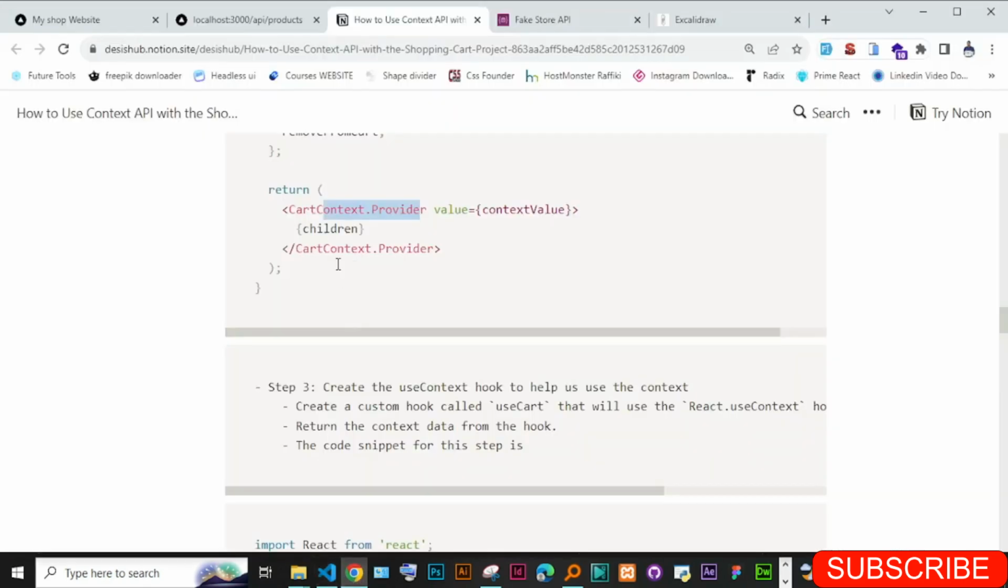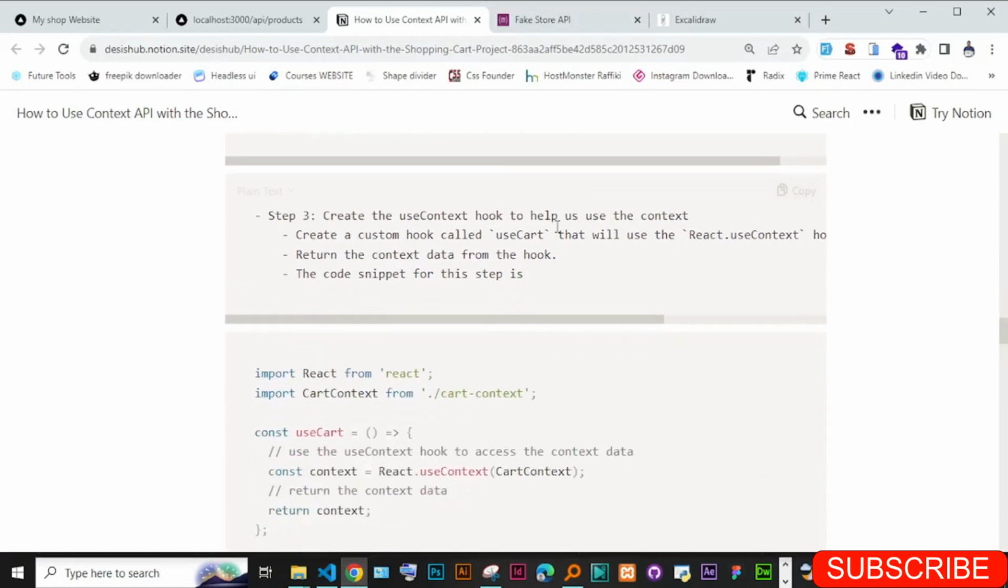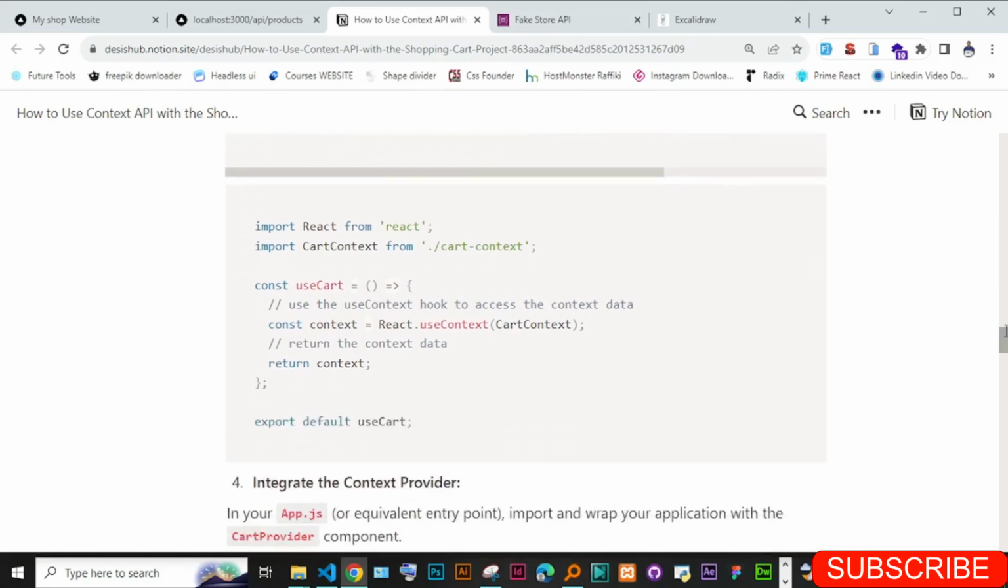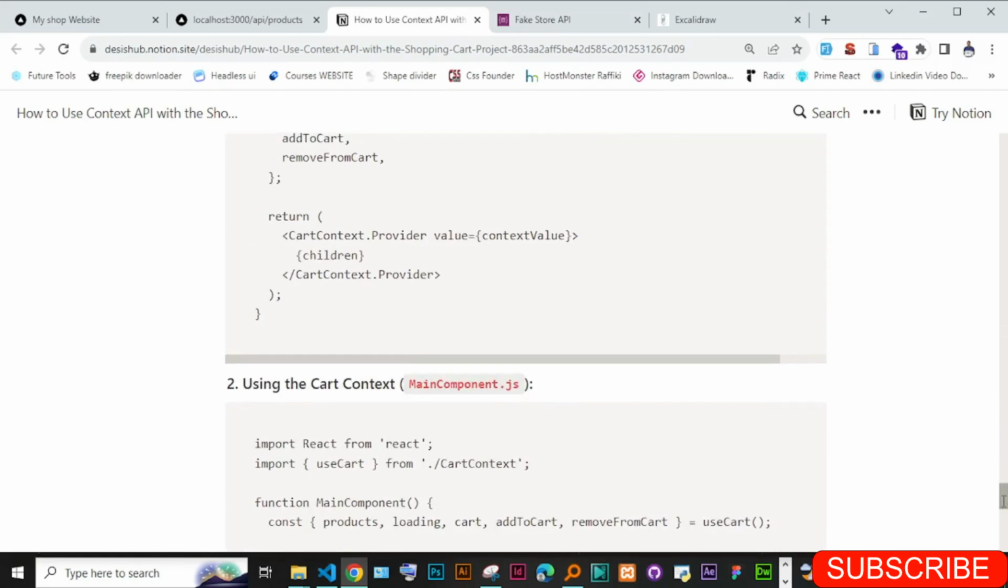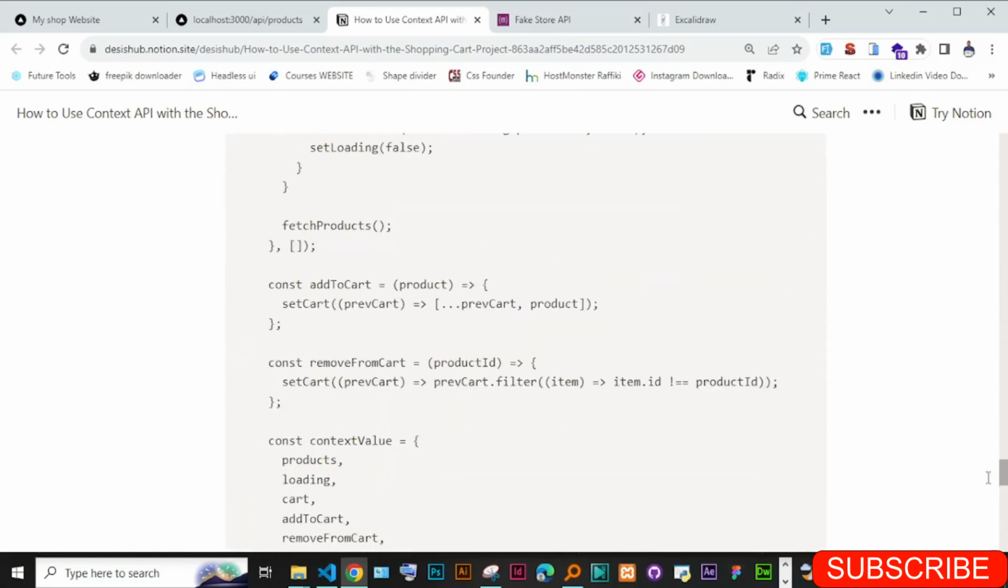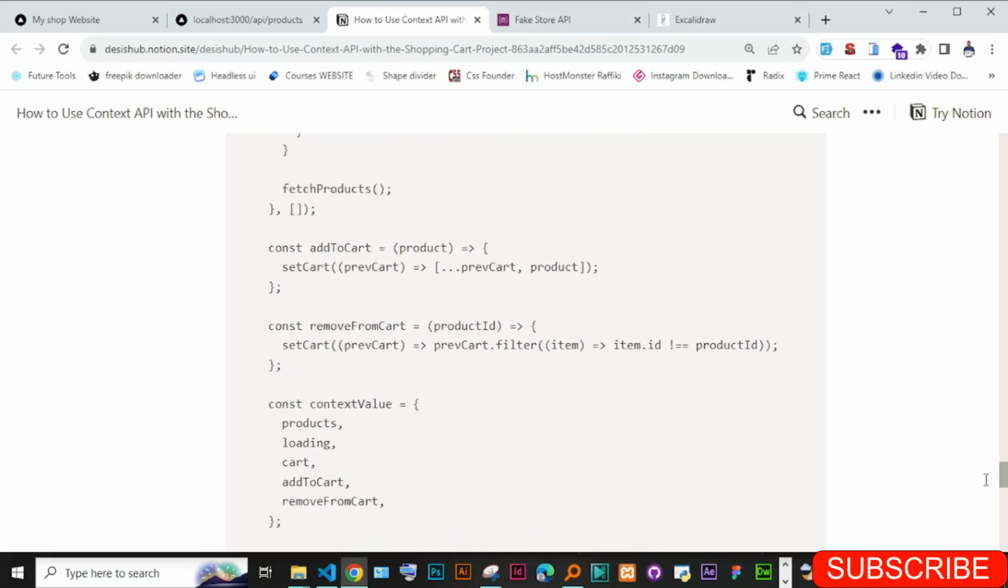Okay, so moving on to another step, the step whereby you create the useContext hook to help us use the context. You can create another function and also export it. So you can say export function, and in this function we are going to create the context. Let me show somewhere where we have this function very well here. A minute.